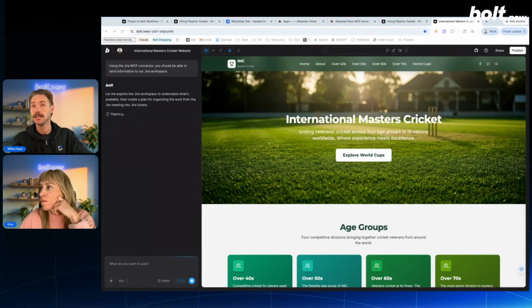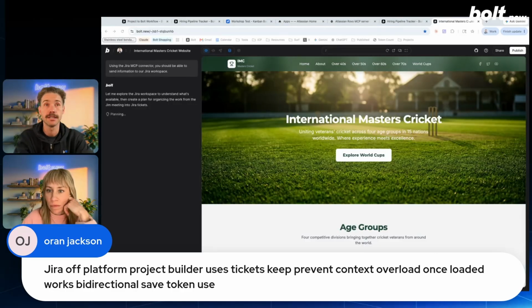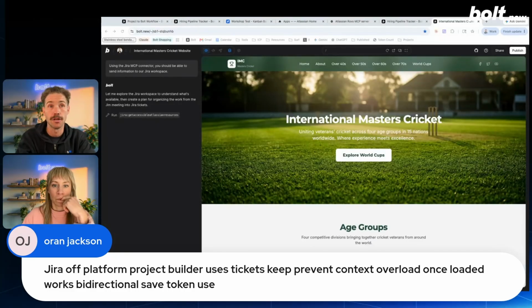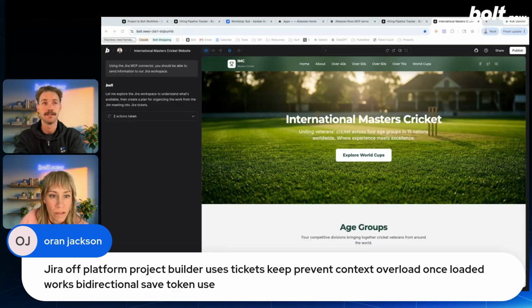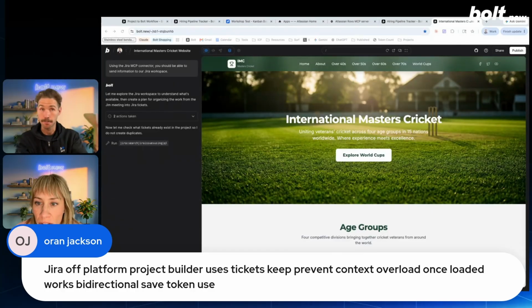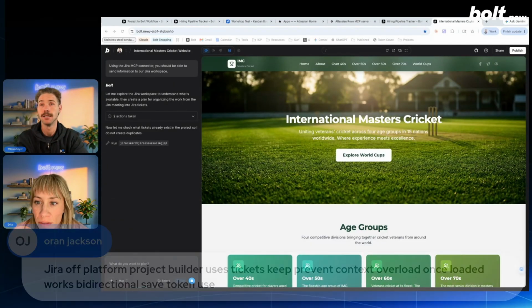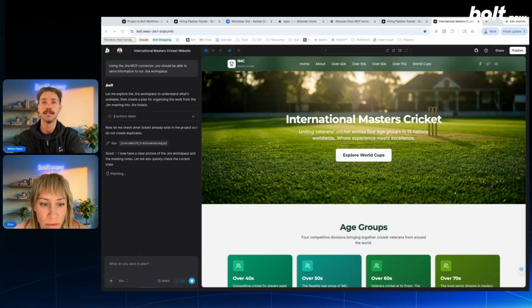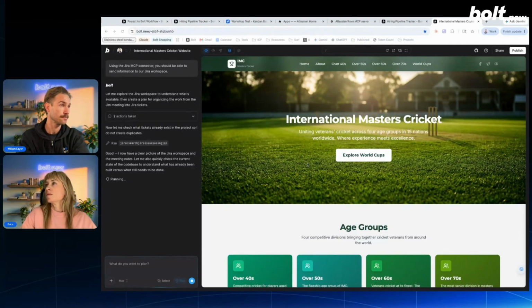Right. I can see Oren's got a comment. So JIRA off-platform project builder uses tickets, key, prevent context overload once loaded, work bidirectional, save tokens. Struggling to understand that, but it seems like maybe you don't need to bring in all of the tickets from JIRA. Perhaps you can filter a little bit before bringing those into Bolt. Thanks for that, Oren.